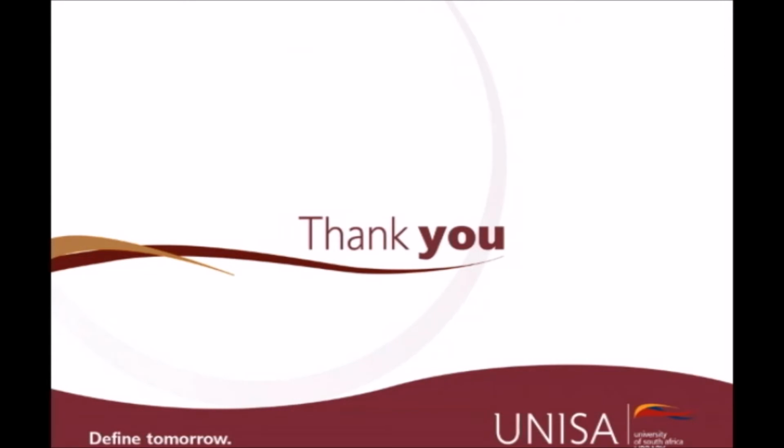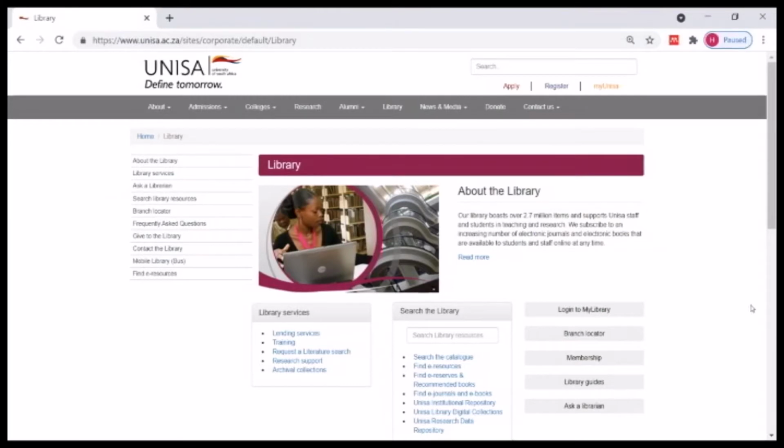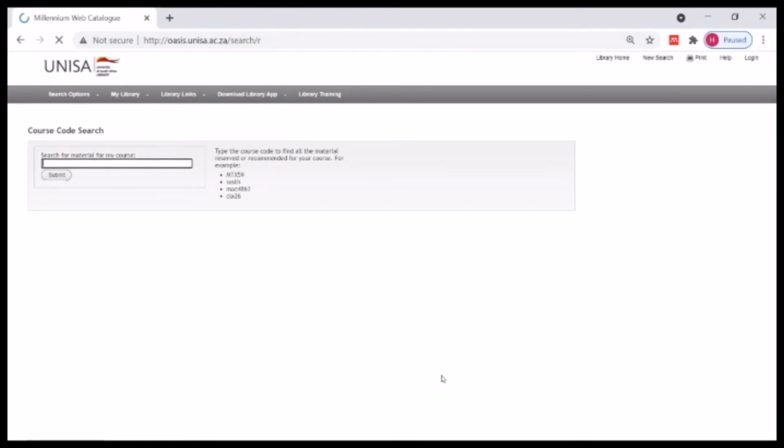Okay, so I'm now going to close this, and then we're going to go live. I think I'll start with the recommended books. Remember, in most modules they have recommended books and what we call e-reserves. Those are recommended articles that you must use for that particular module. On the library's homepage, you just go here to find your e-reserves and recommended books. You click on that link and then you search according to your specific code.